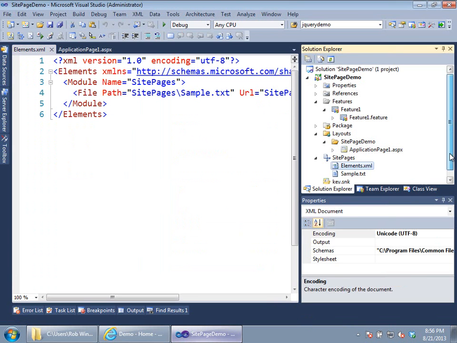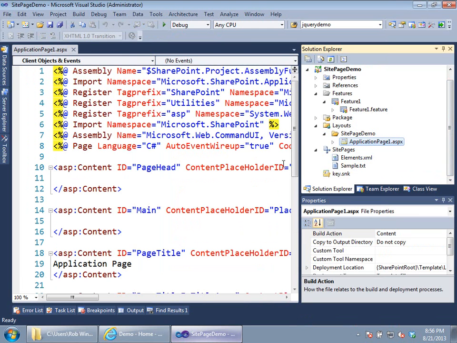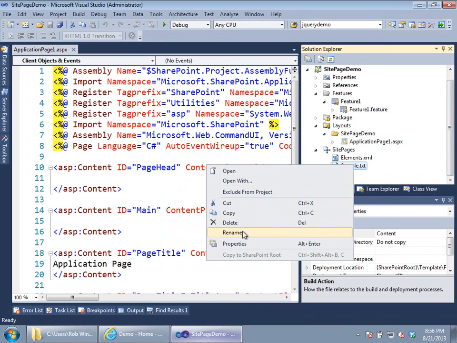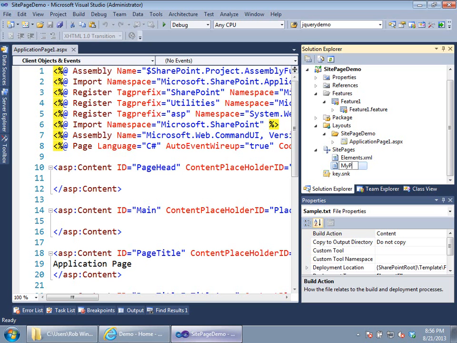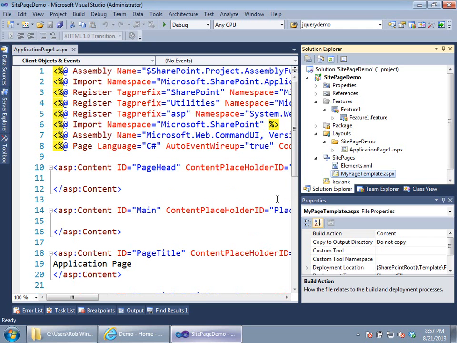We get two files. One is an element manifest. We'll examine this in more detail later on. Right now, just close it. And then we get this file called sample.txt. So I'll use this file for our page template. So I'll right-click on it and choose Rename and call it MyPageTemplate.aspx. Hit Enter. Click Yes here when it asks me if I'm sure I want to change the file extension.